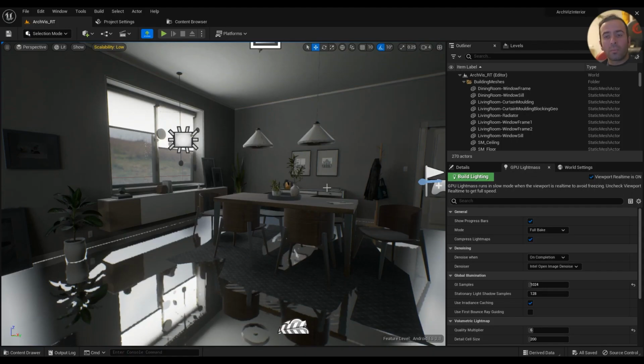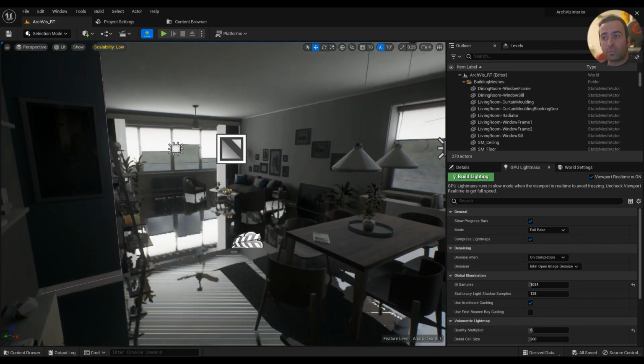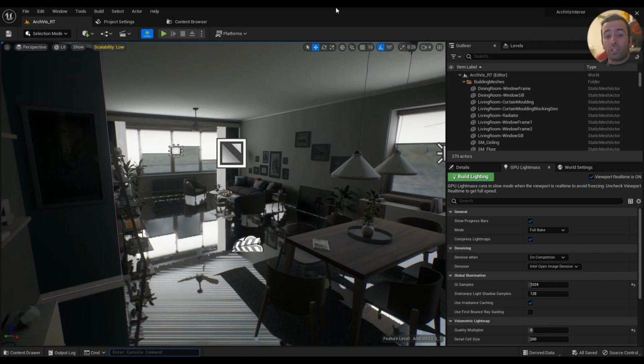Hello there. In this video, I'm going to be talking about how to reduce the draw calls in our Android project. If you're new here, this is an archviz project we are creating to publish specifically for Android. And probably if you want to, you can go ahead and replicate everything and publish it for iOS as well. But I'm not going to do that.